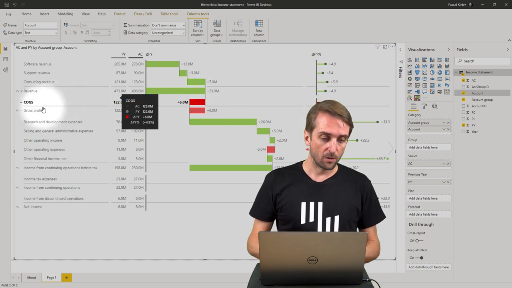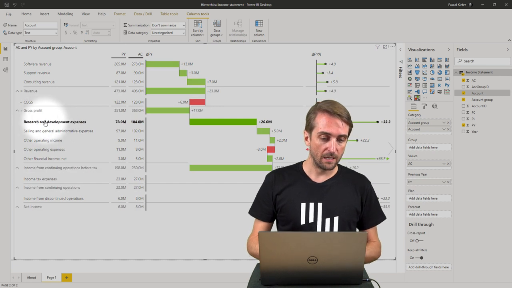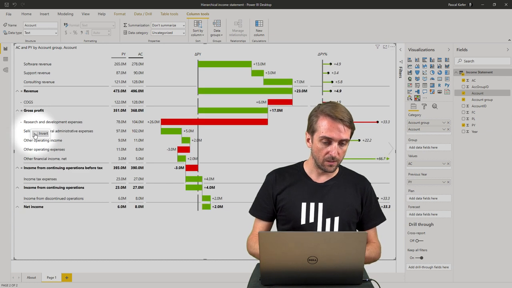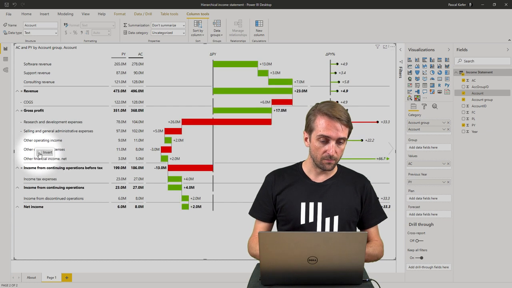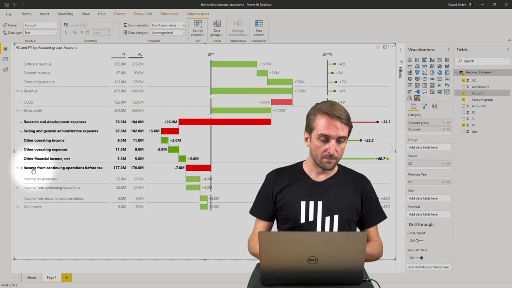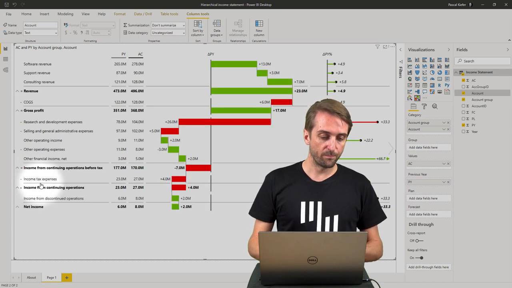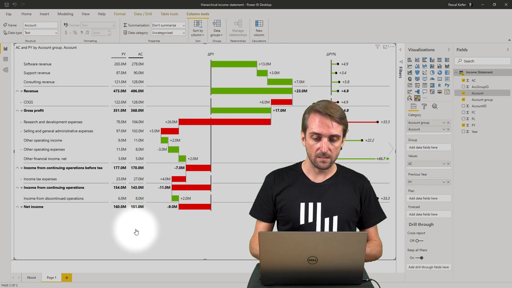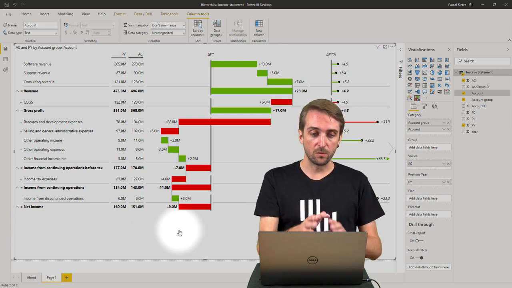And now I just need to go through my report and do this for all the rows. Gross profit is a result, so this should be defined as a result. And then we have costs again. And again, we have costs. Other operating income is an income. And then here we have costs again. We have a total. Income tax is also inverted. Then we have another total. And of course, the net income also is a total. And now we have a waterfall chart, which actually works.